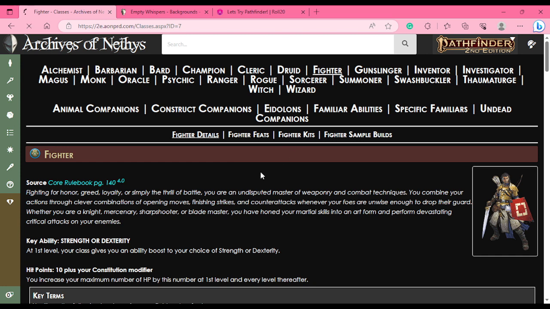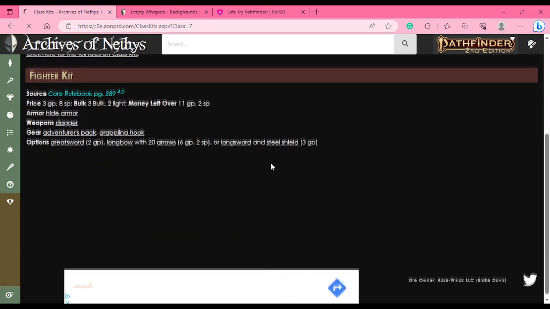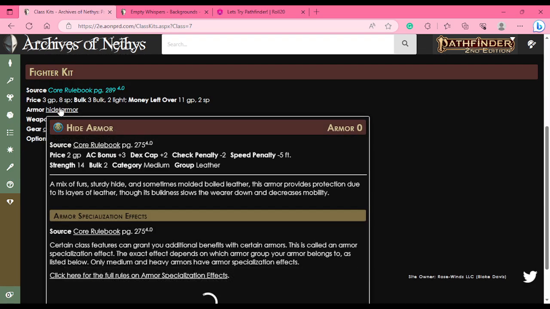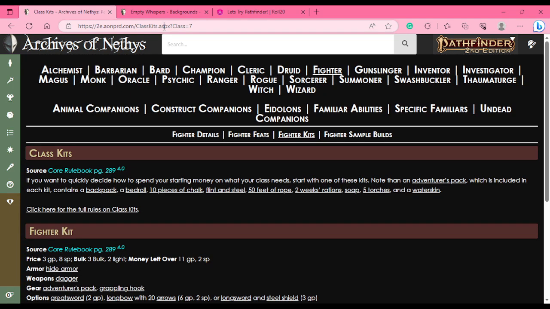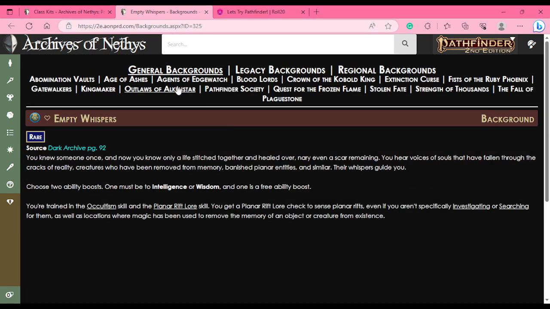There are kits. So if you're not sure if you want to play a fighter and you don't know what to pick, boom, fighter feat, fighter. Hide armor, dagger, adventurer's pack, grappling hook. Alright, now we're going to keep that open. I had backgrounds.